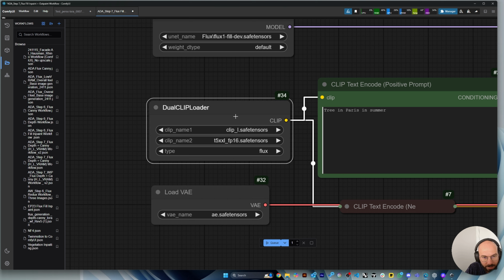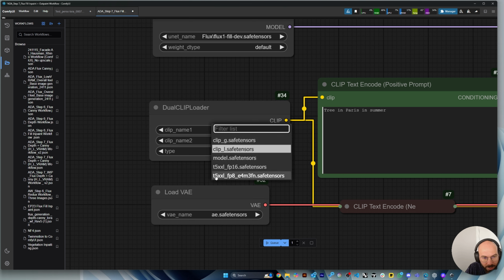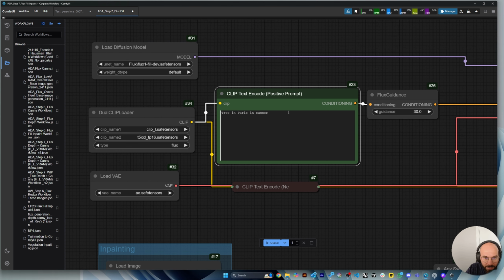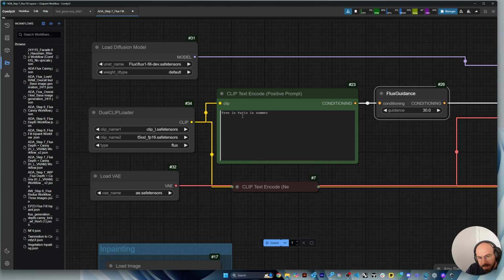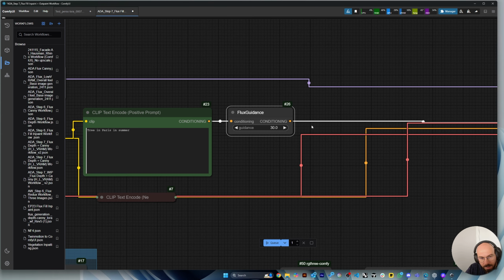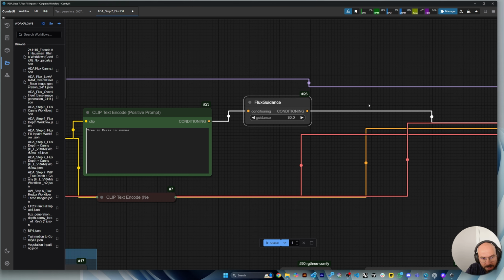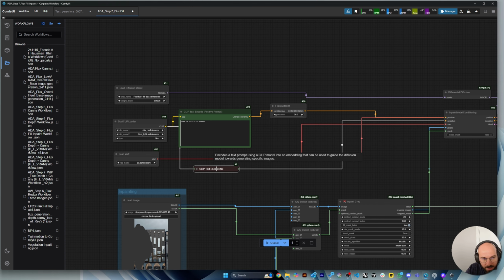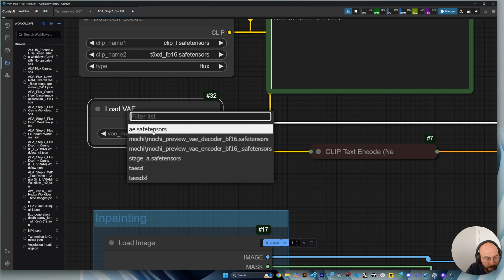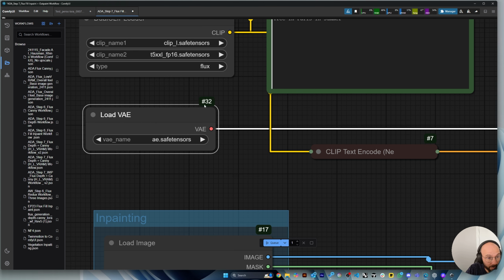Then here I have my clips, so clip L and also the T5 one. In the prompt I have "tree in Paris in summer", so I wanted to mention the time of the year. The guidance is quite high in those models, so I have a guidance of 30, which is quite a lot, and the guidance comes after my prompt. For the negative prompt, there's nothing. The load VAE is the ae.safetensors, so pretty classic.